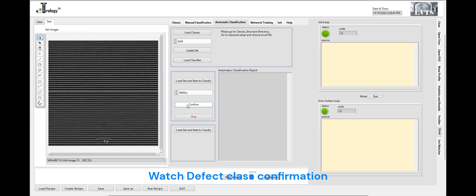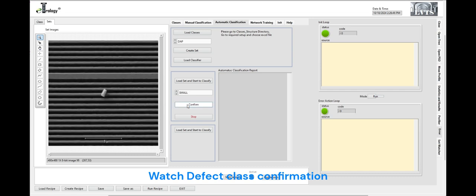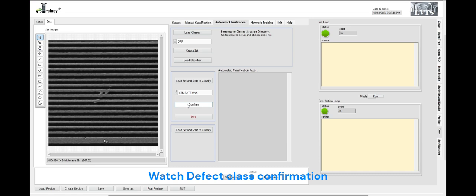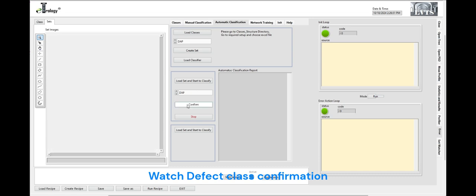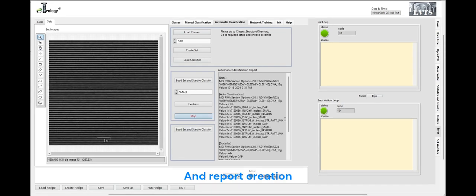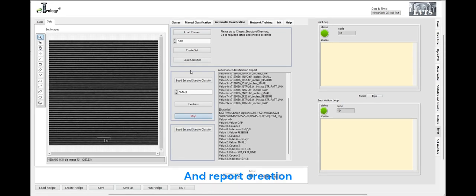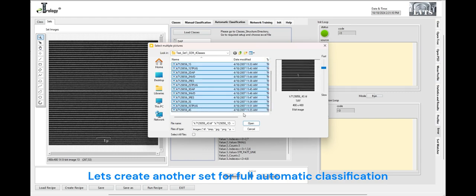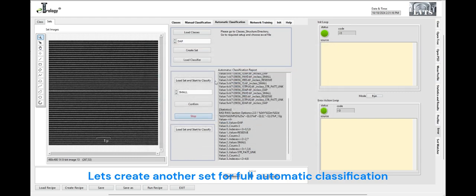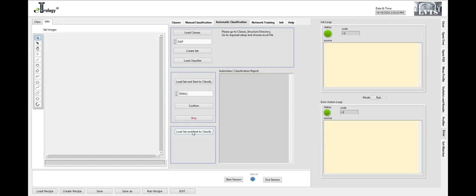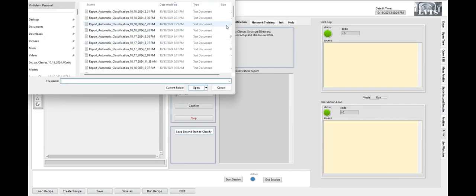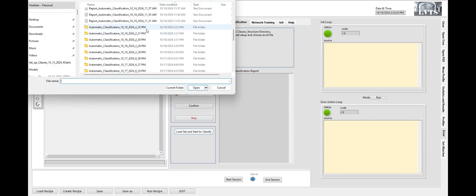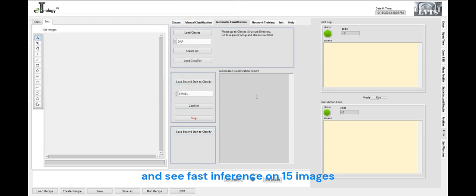Watch the defect class confirmation. And report creation. Let's create another set for full automatic classification. And see fast inference on 15 images.